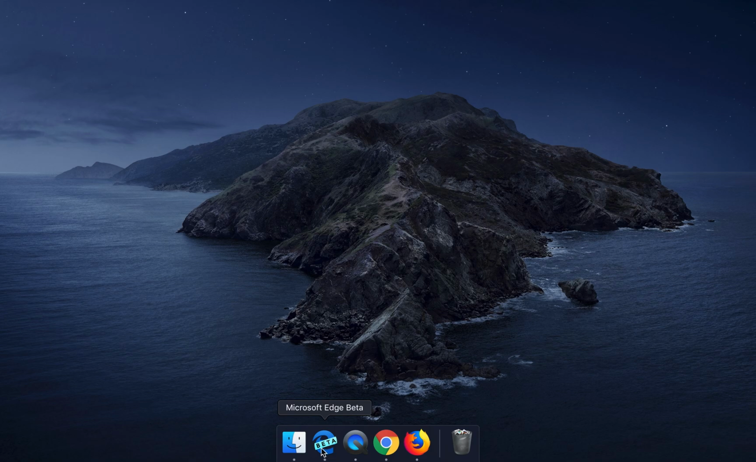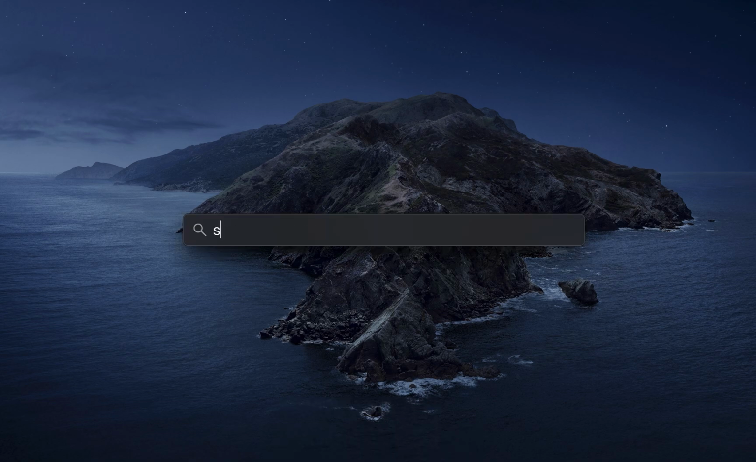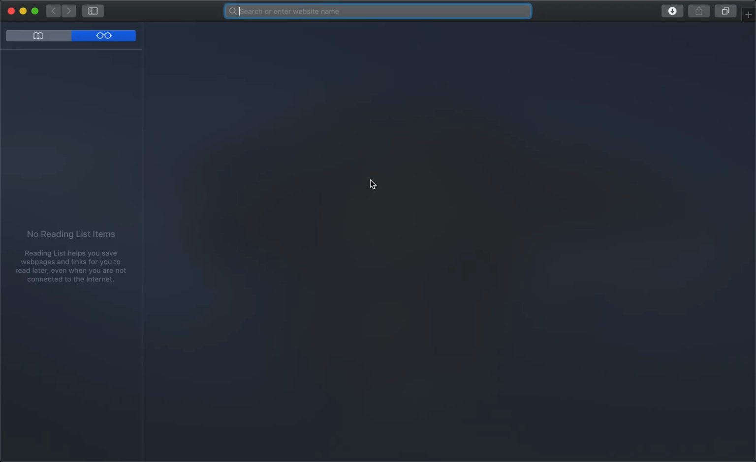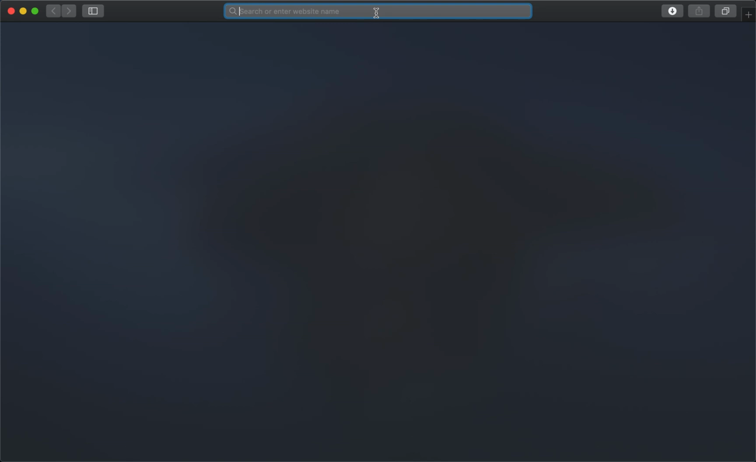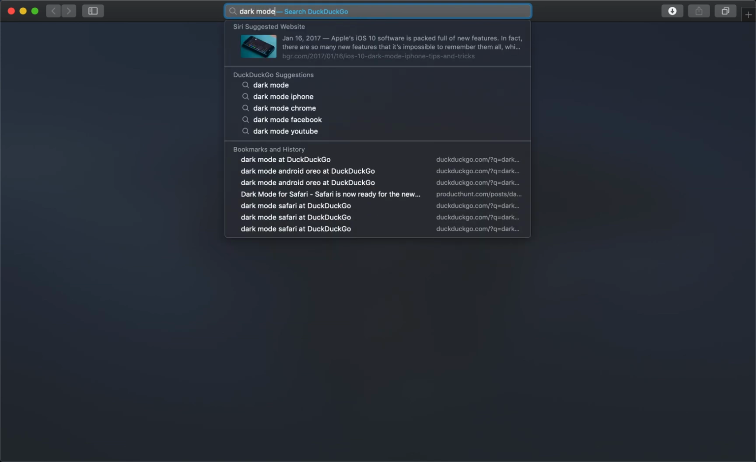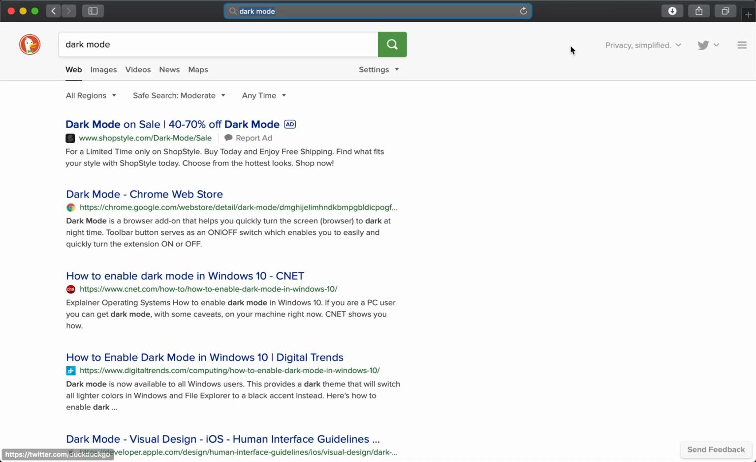So we've gone over Microsoft Edge, Google Chrome, as well as Firefox. Let's cover the Safari browser itself. Now with the Safari browser, this is how dark mode looks. And if you open up a new tab, it looks like this. But if you were to search something such as dark mode, then you'll notice the background here is still white.